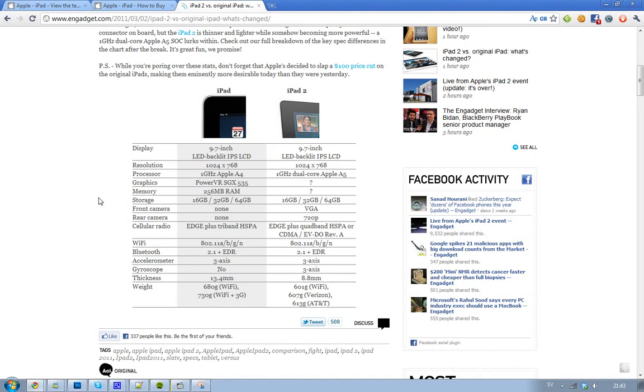Then we have the memory, and we have 256 megabyte RAM in the original iPad, and I would hope that we at least see 512 megabyte in the iPad 2. Then we have the storage, same. We have the three different sizes: 16 gigabyte, 32 gigabyte, 64 gigabyte.